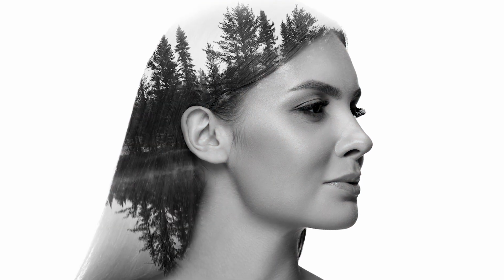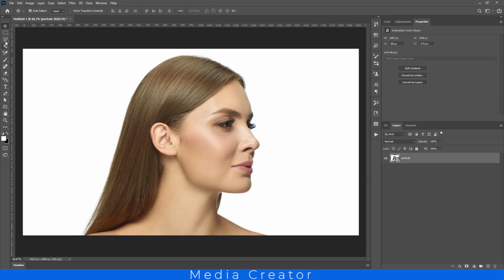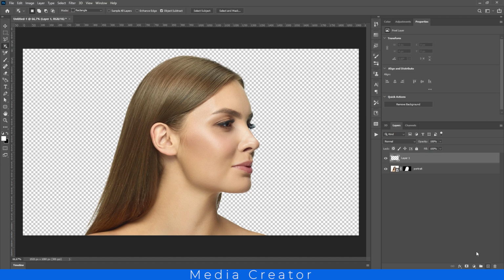In this video I will quickly show the double exposure effect. We separate our photo from the background and mask it. Add a white background.